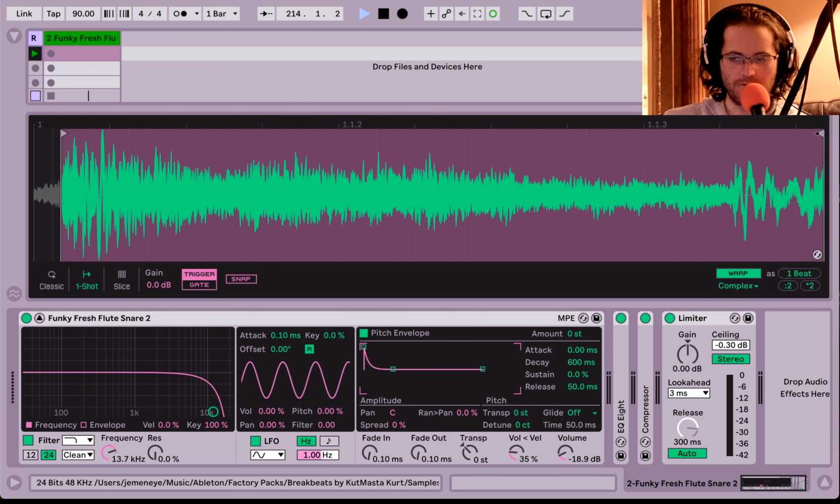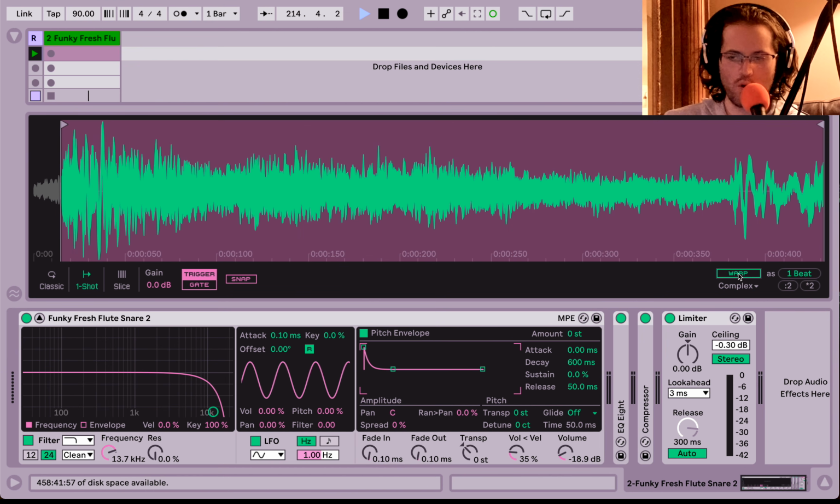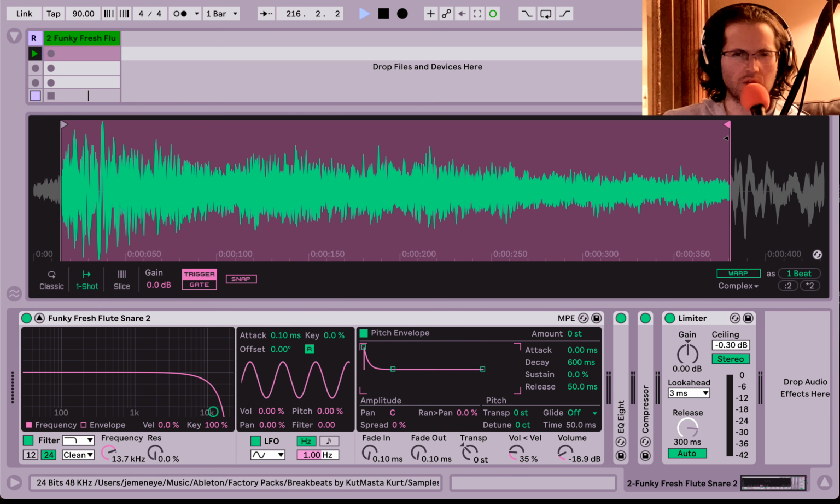Now, I don't want this full thing playing, and actually I'm going to turn warp off because there are some limits to it, as we will see later. When you have warp on, you can't use a very important function. So anyways, we will get into that later.